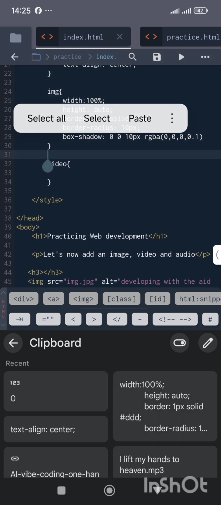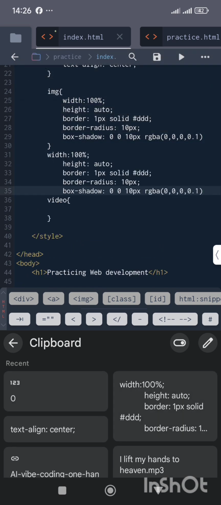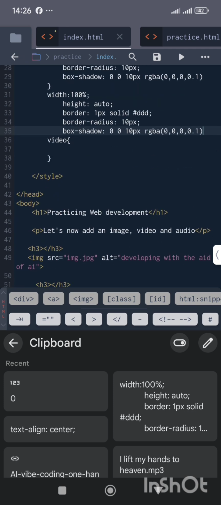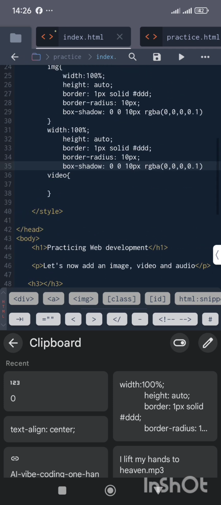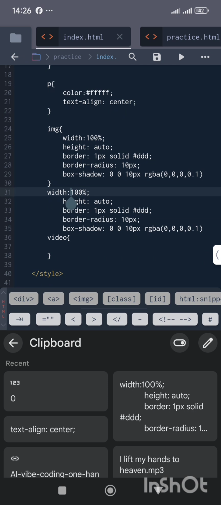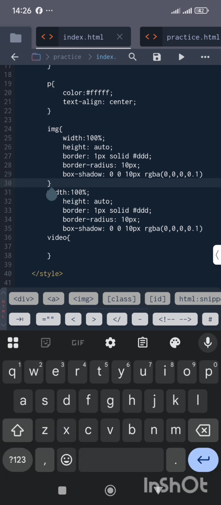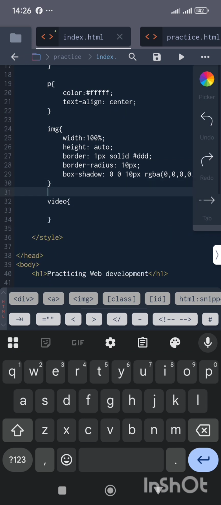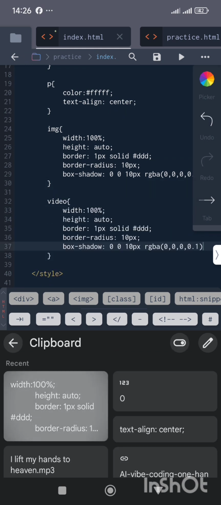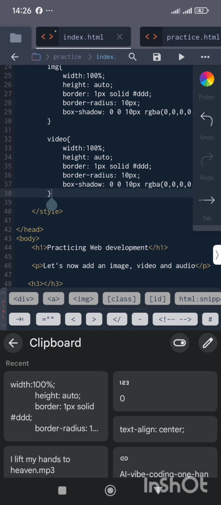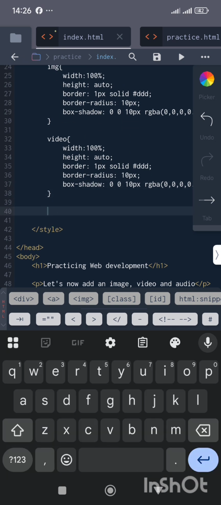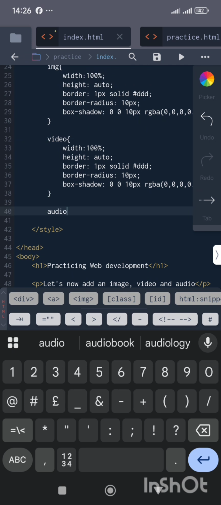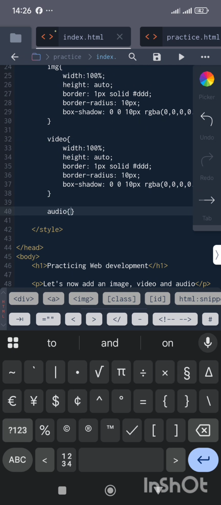Copy, paste. Okay, let's. There's a little mistake. Undo. This is where I was meant to put it. Better. Okay, let's add for audio. Remember, audio will add something different. That's for the width. Make it different because of the size.